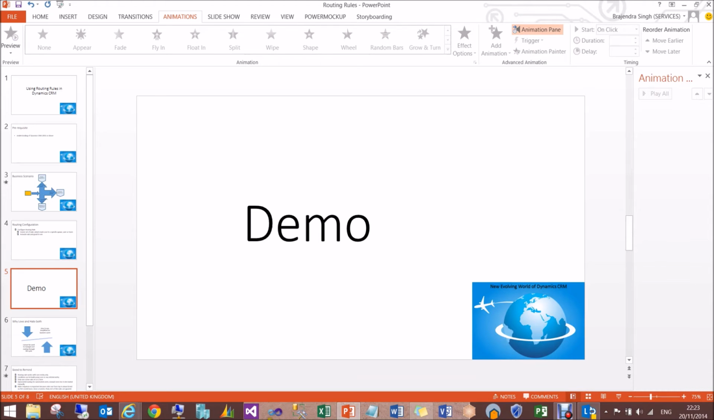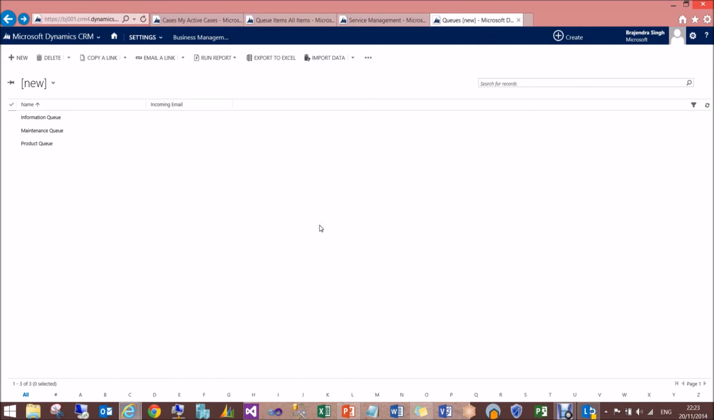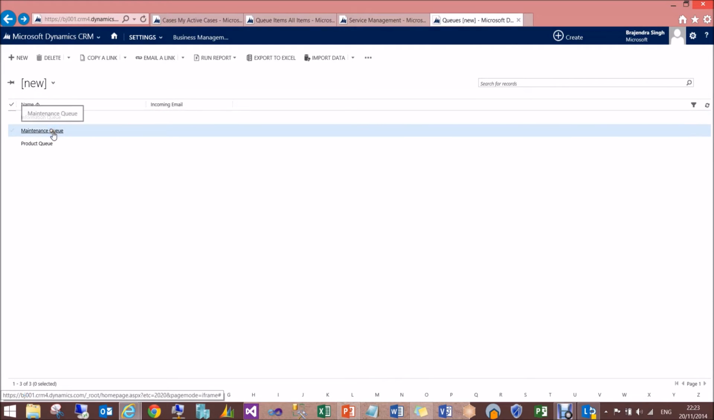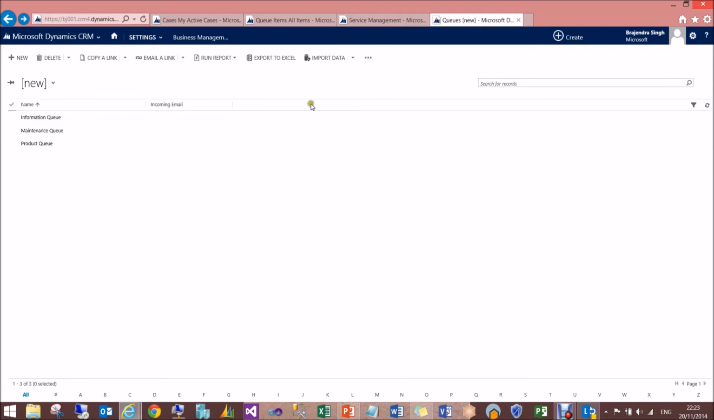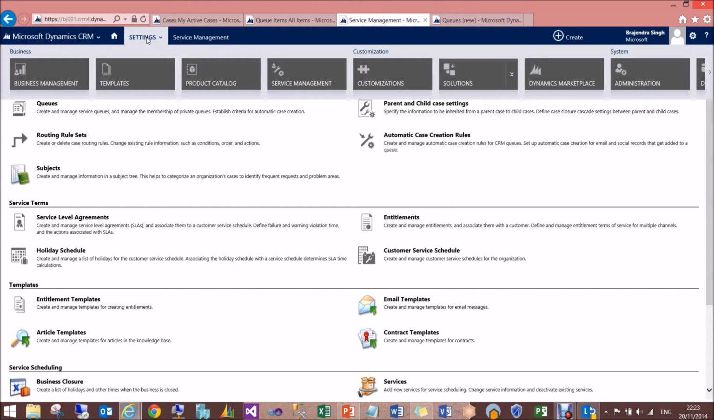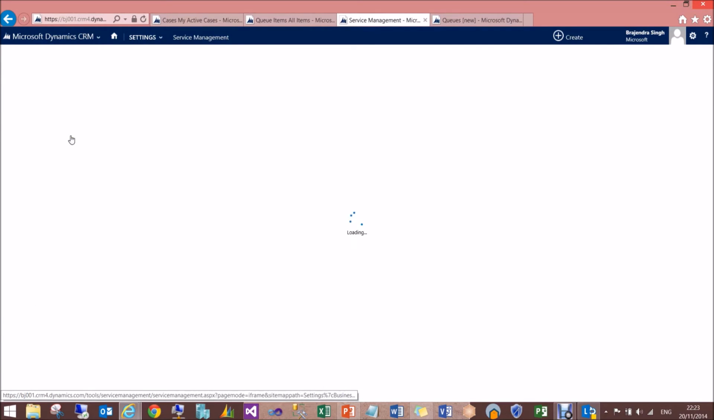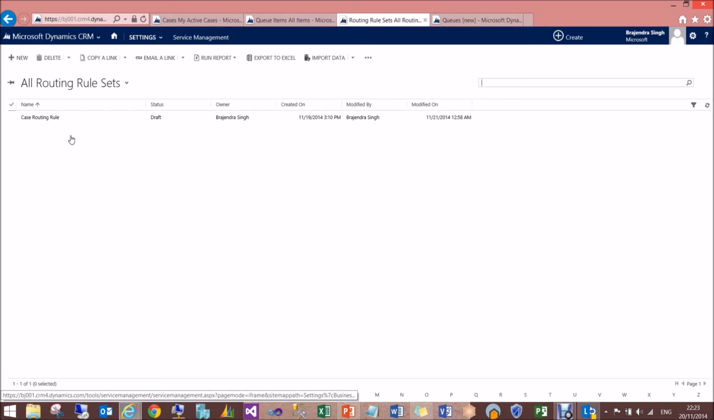For the demo, I will go to the out-of-box instance of Dynamics CRM Online. In this instance, I have set things up to match our scenario. I have created three queues: information, maintenance, and product queue. Then I went to service management. In settings, service management, you simply go to routing rules, routing rule settings. Under the routing rule settings, I created something called case routing rule.